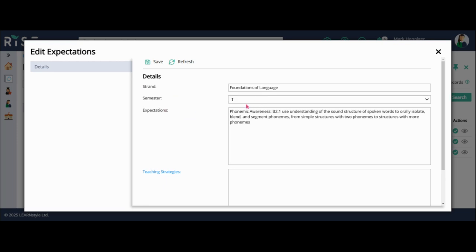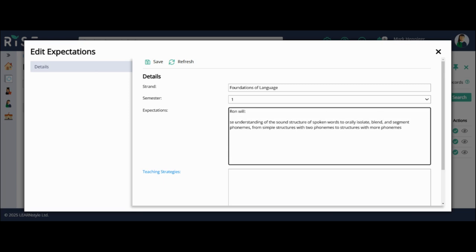So we'll select semester 1, and this is an open text box down here. So I'm going to just eliminate some of this wording, type in Ron will, clean this up a little bit. And now I have my expectation ready to go.